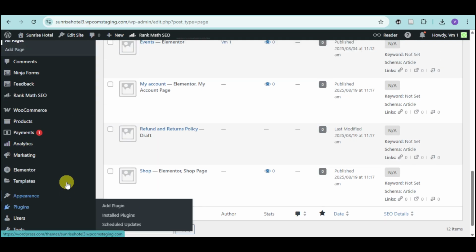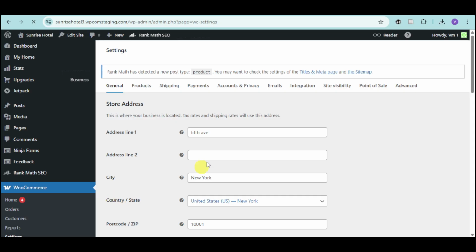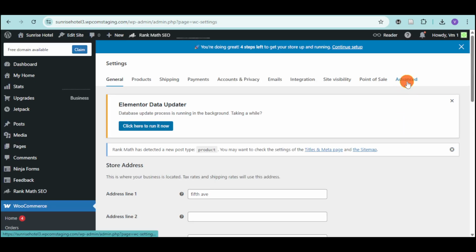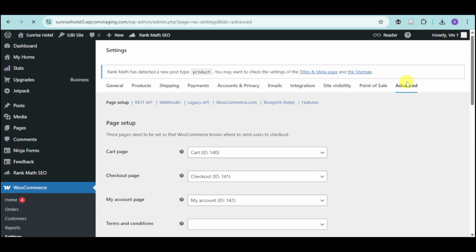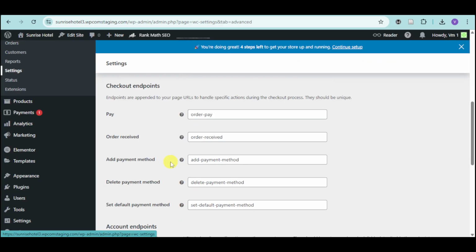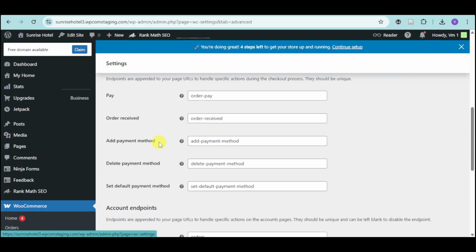You can also hover right here to the WooCommerce option and then head over to the settings. From in there, you can see in here we have the advanced option, so head over and then click on that. From in here, you can find in here this cart page as well as a lot more. We have in here this order received endpoints as well.